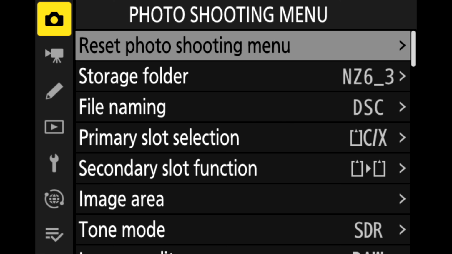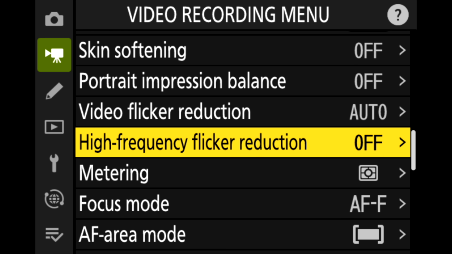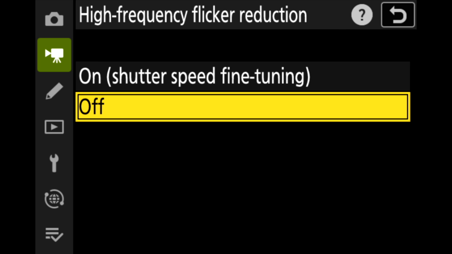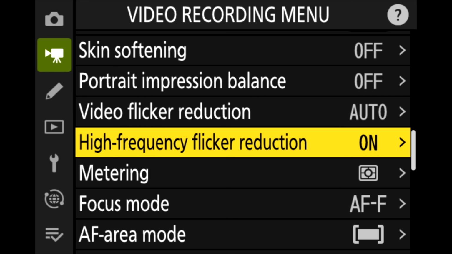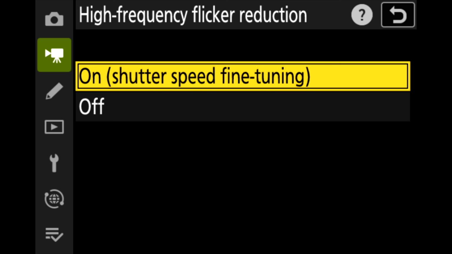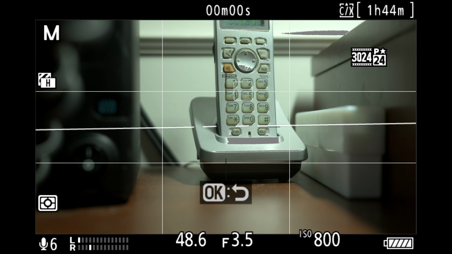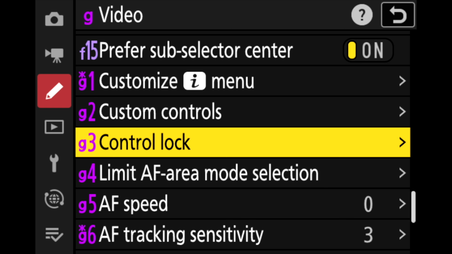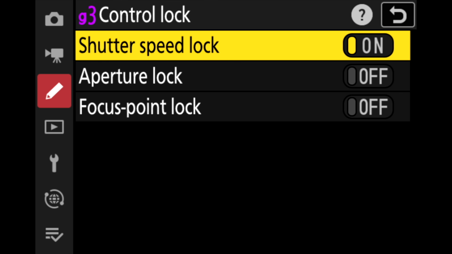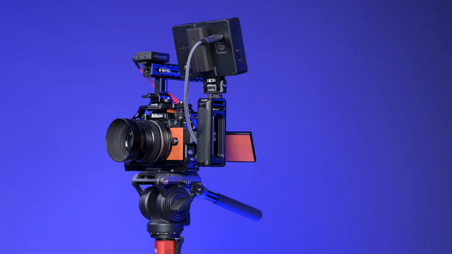And you can find that control, it's called high frequency flicker reduction, in the video recording menu. Set that to on, shutter speed fine tuning, and then you can do just that. Closest is 48.3 if you want to go to that trouble. I like that it's possible on the recent Z cameras to lock the shutter speed or aperture, and that's great so you don't accidentally wander off the 180-degree shutter angle. I occasionally do that on my first Z6s and the ZF.